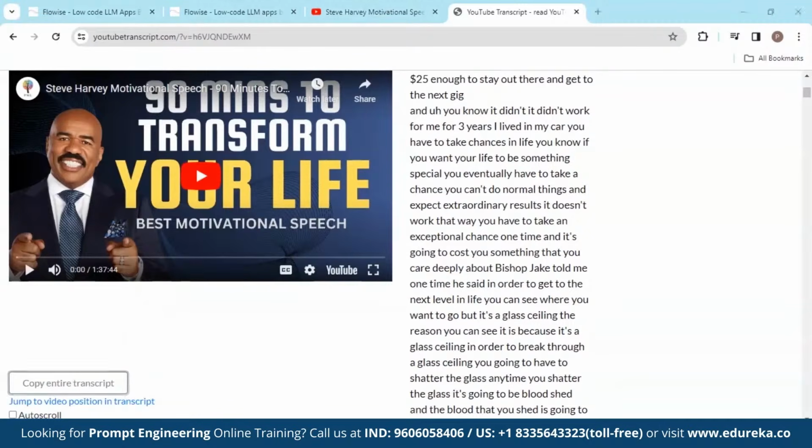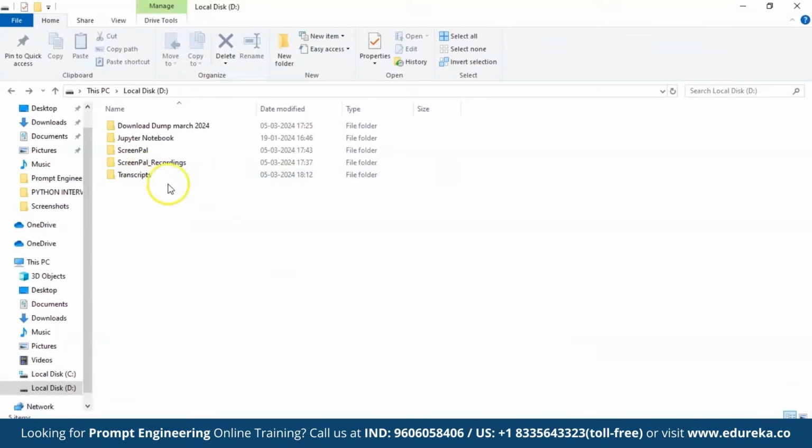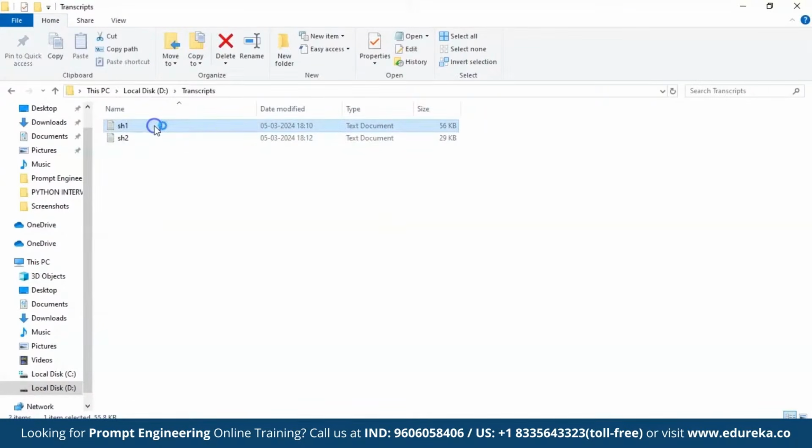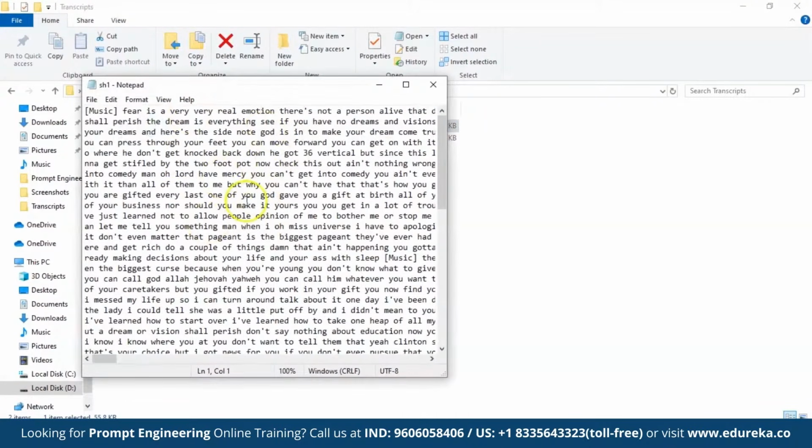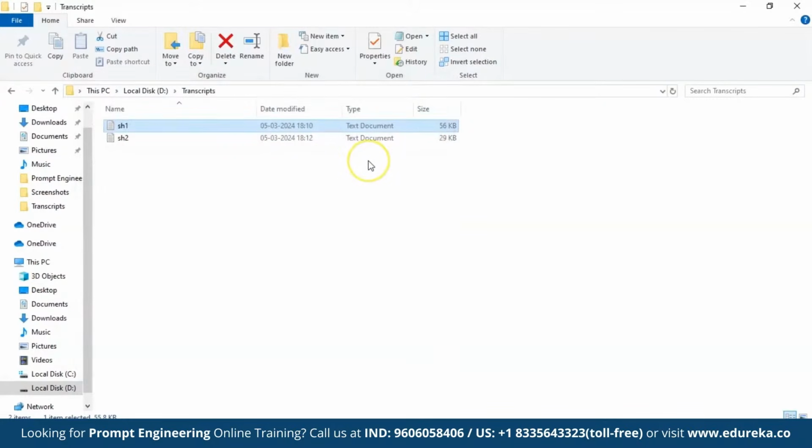And then we need to save it to our system. So I've already prepared a folder called transcripts. And you can see two transcripts I have already written. You can save the transcripts in any kind of document. I have put it in text documents. You can even prefer PDFs or docs or anything.